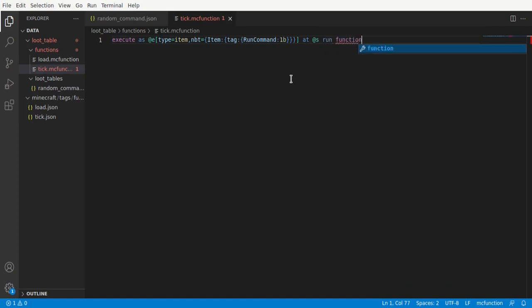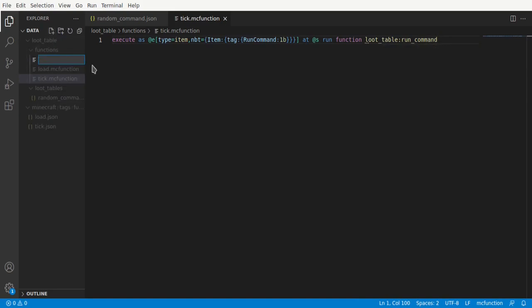We're going to run a function. We're going to create a new function to place the command. We're going to add a new function to run the command, so we'll just call it run_command. And yep, we'll add the function.